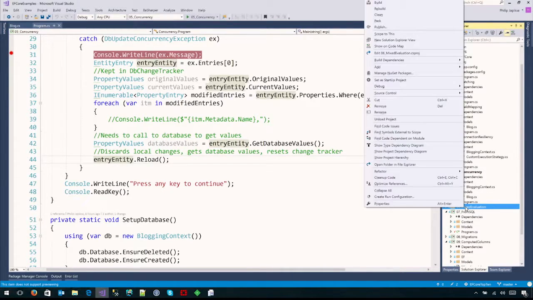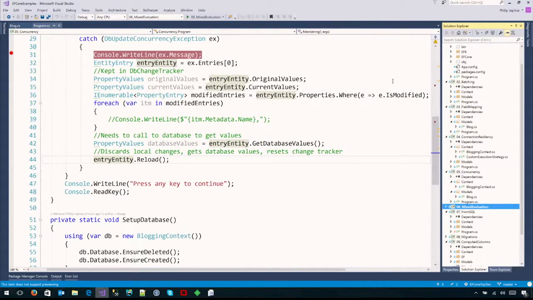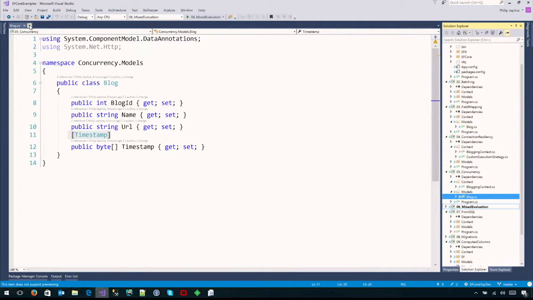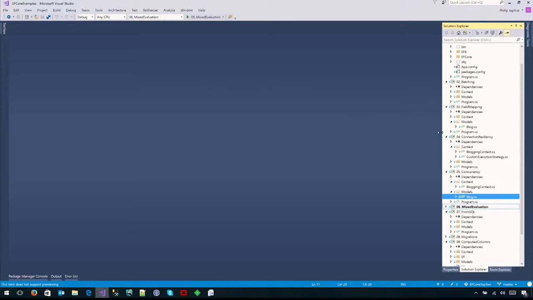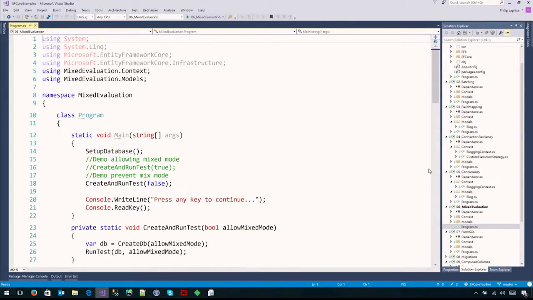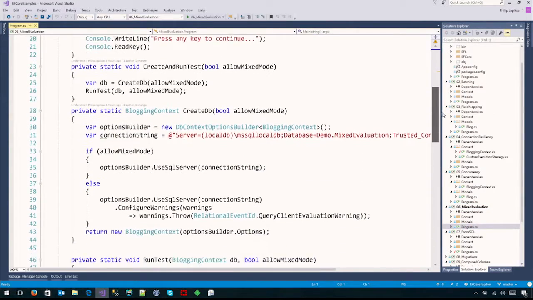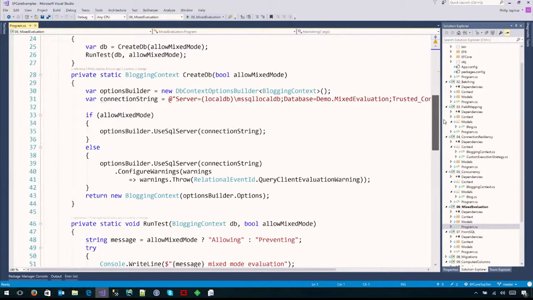All right, mixed evaluation. This is brand new in Entity Framework. And what mixed evaluation is, it's client-server evaluation. So you've got some method that you want to execute, a C# method, that you want to combine with your LINQ statement.